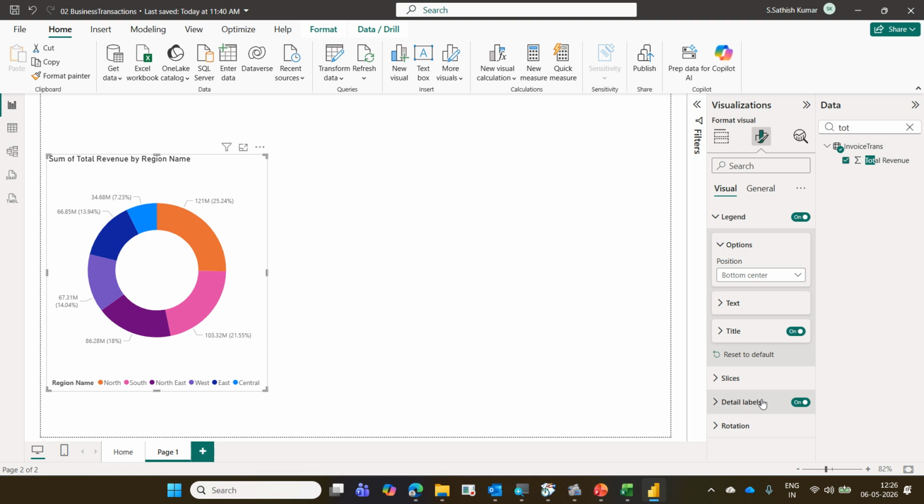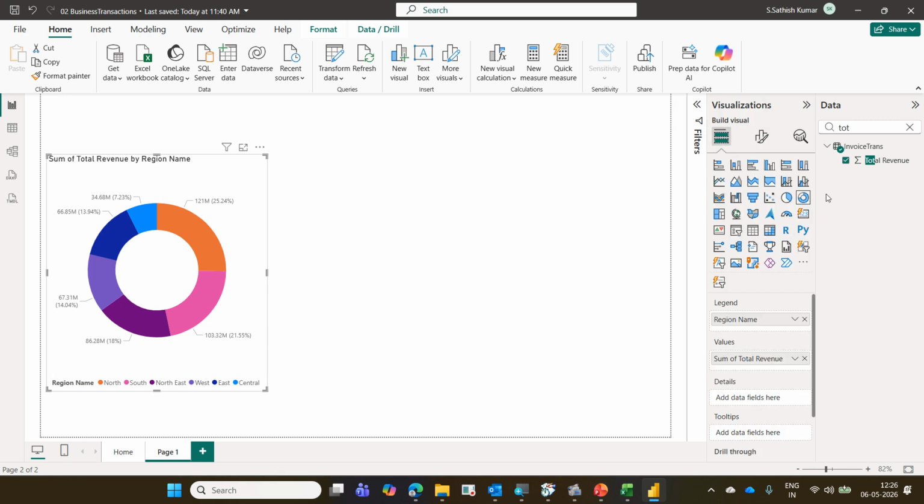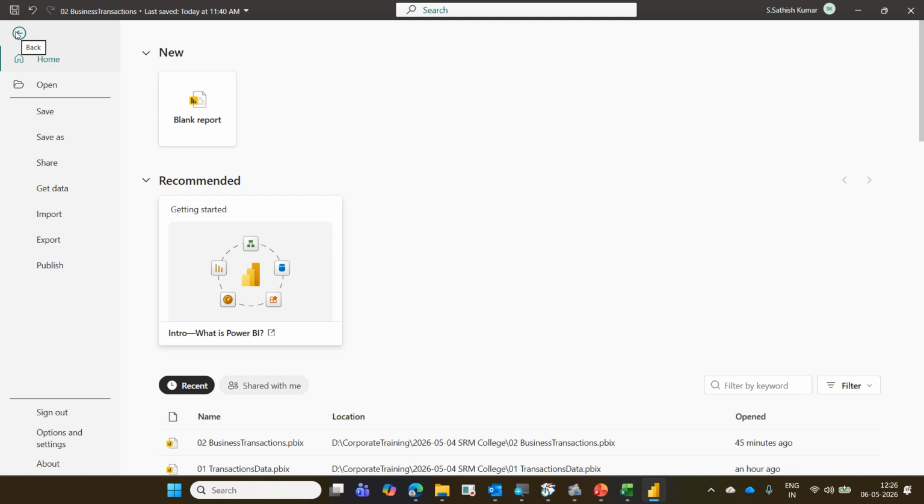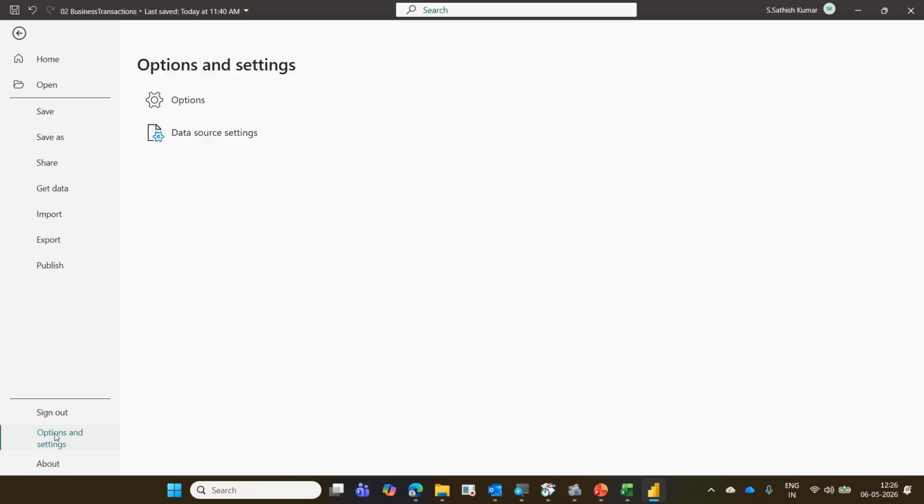Now we are going to create a visual. Before creating this visual, you have to activate one option. What is the option? Just follow the steps. Click on File, then Options and Settings, then Options.